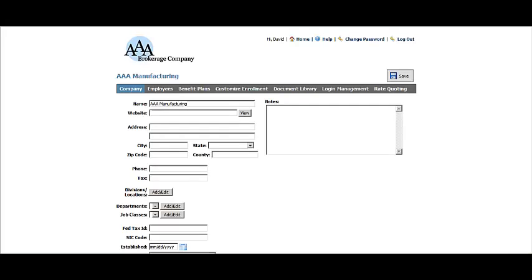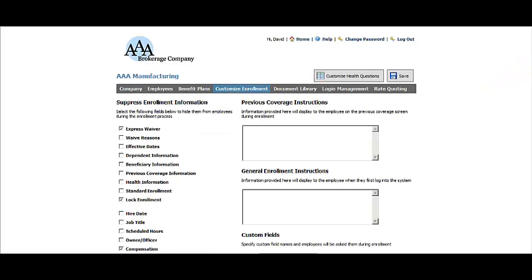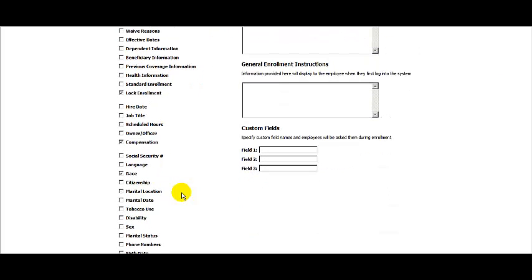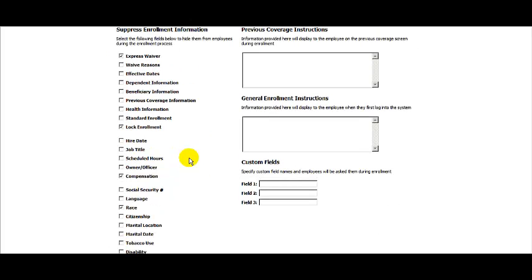Customizing the enrollment portal. We're using our example of AAA manufacturing again, and rather than the Company tab, we're going to look at the Customize Enrollment tab. An important thing to note about the Customize Enrollment screen is that whatever is checked on the left is suppressed. You do not turn things on by checking them, you suppress them.